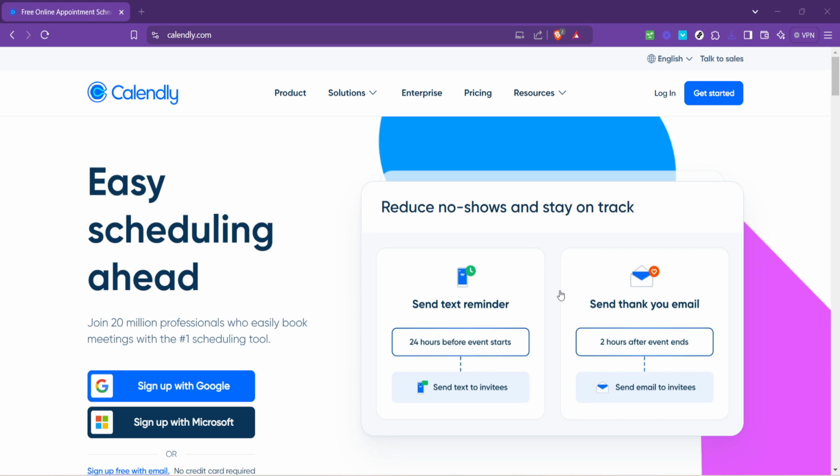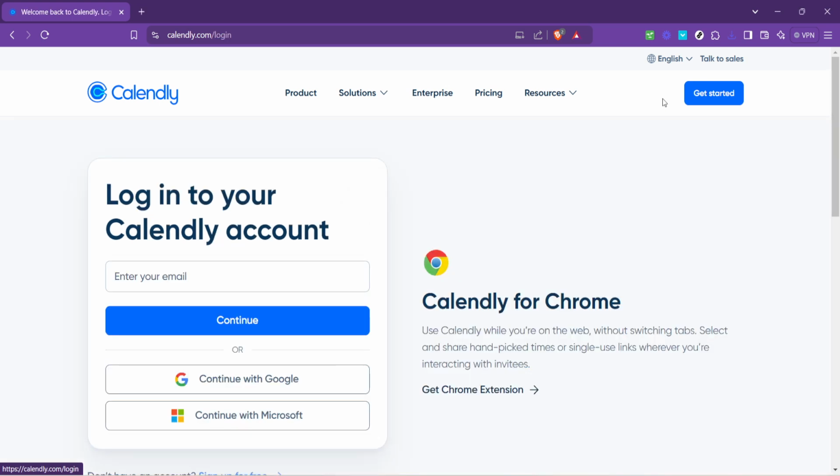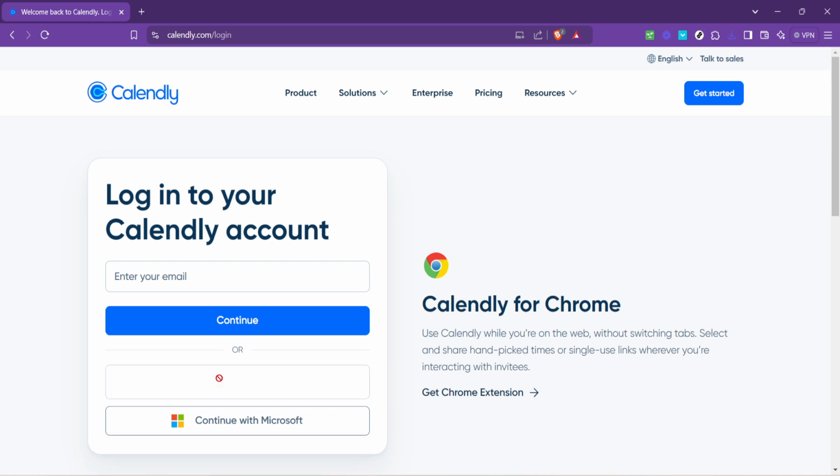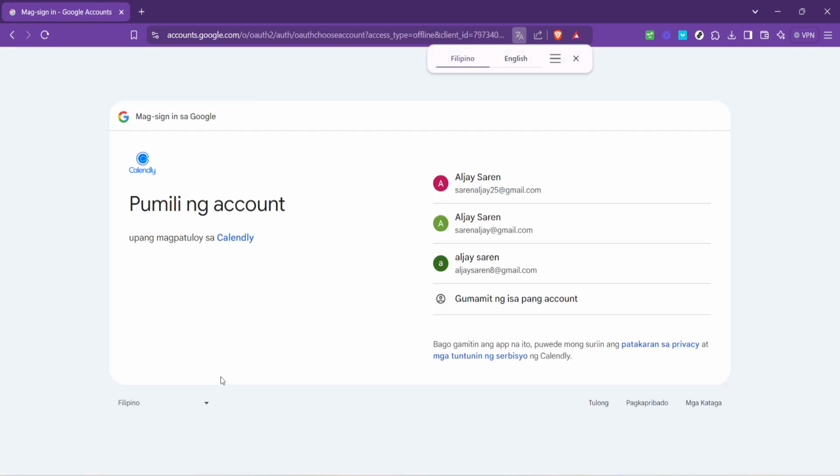Upon arrival at the site, look for the login button prominently displayed, usually in the top right corner. Clicking this will take you closer to setting up your appointment. Now, for the ease of use and to streamline the process, Calendly offers the option to continue with your Google account. This is a handy feature if you want to integrate your Calendly appointments directly with your Google Calendar, allowing you to manage all your commitments from one place. Click on Continue with Google to proceed.